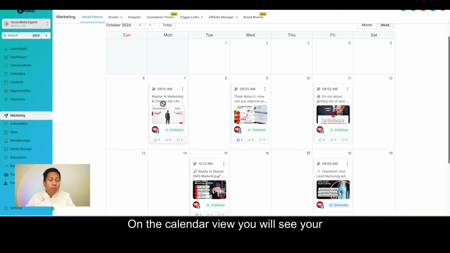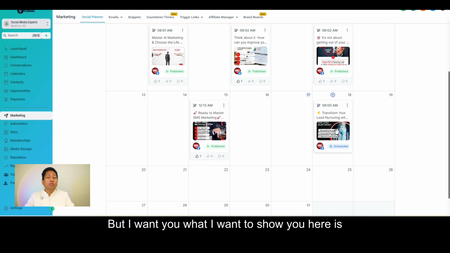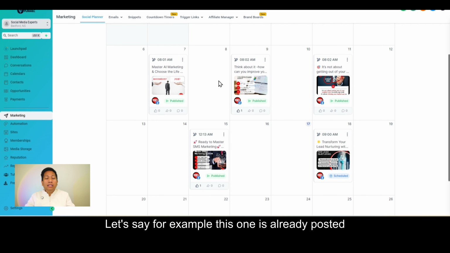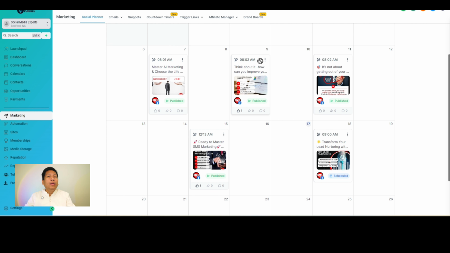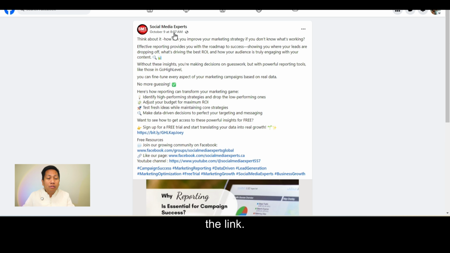On the calendar view, you will see your postings that are published. It says published on Monday, October 7, October 11, and there's one posting here that says scheduled. But what I want to show you here is how to view the post on social media. Let's say, for example, this one is already posted and you want to view this posting on your social media platform. It's super easy: click the three dots, go to preview, and it will pop up the link. So here you go.